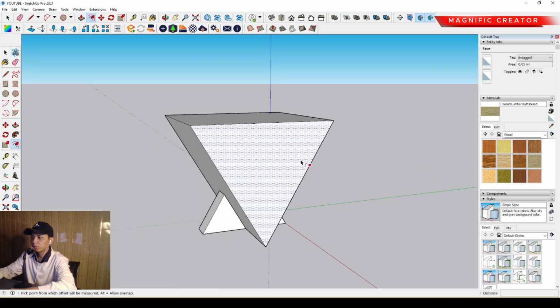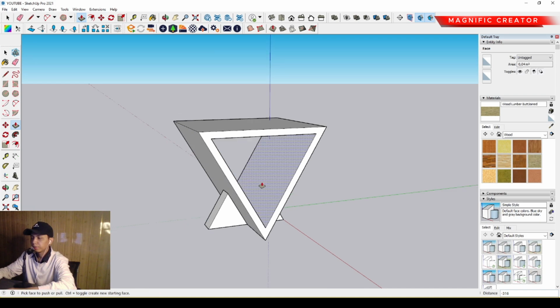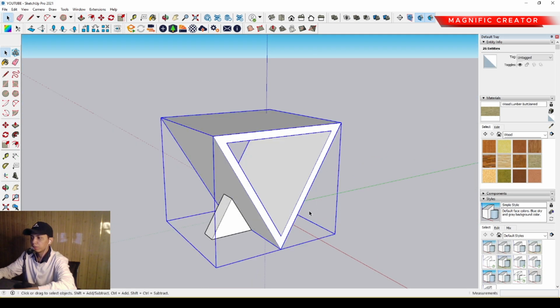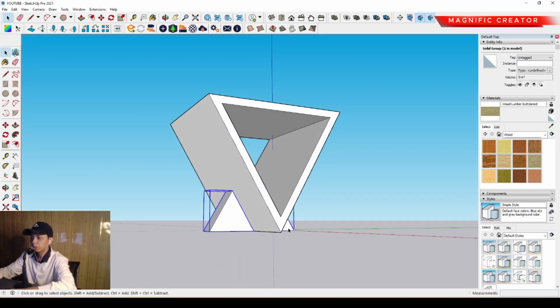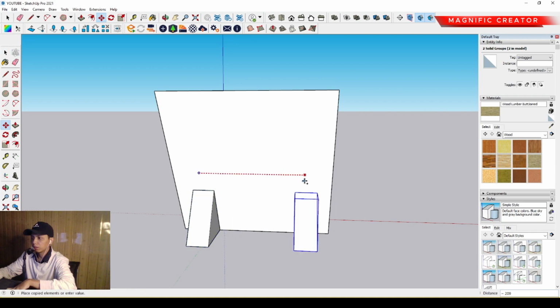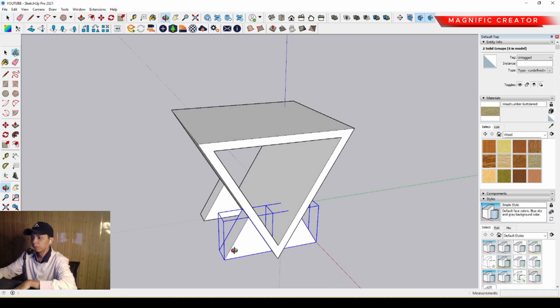Okay, and then we can offset it inside, and we can just push it to the back. Okay, and then we can make a group, and maybe we can make another support to make it more stable than before. Okay, just like this.